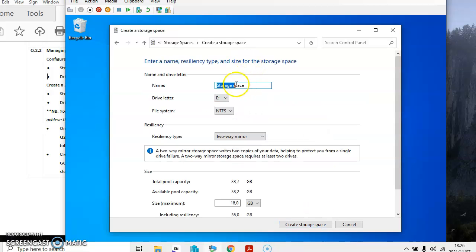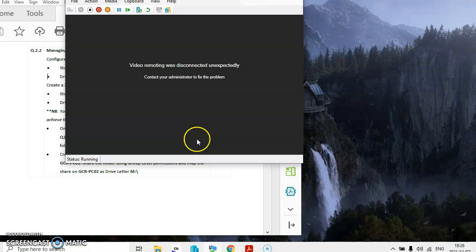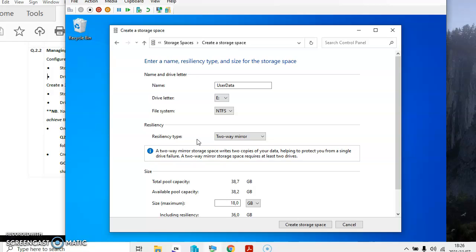Remember, the instruction says you should change the name to user data and leave the drive letter as E. You can change the drive letter if you're doing something else that requires it, but we're leaving it as E. Let's hold on for this to load. The resilience type has to be a two-way mirror. This time around, we're creating a two-way mirror. If you're creating something else, you can select from the drop down, but we need a two-way mirror. So this is how it should be left.